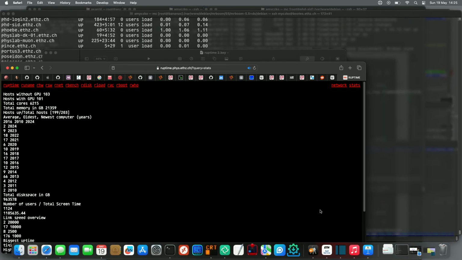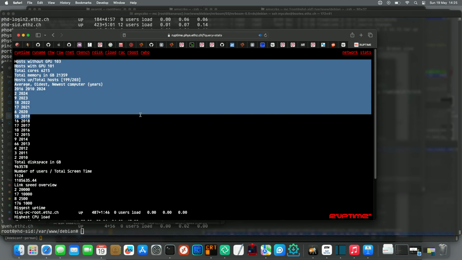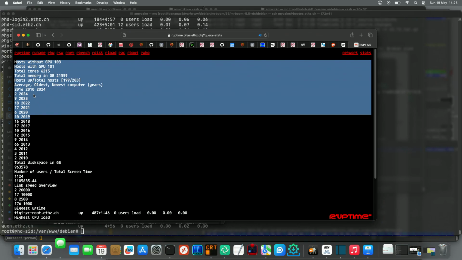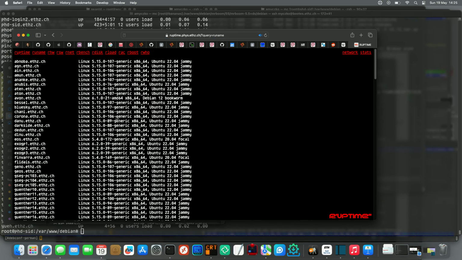Here is a web interface of some hosts, and it's really fun. You can see, okay, I have got hosts 103 with GPU, total cores, and some other interesting information. And the commands are listed here. It's not sortable yet, that will come. And that's what it looks like. Okay, too much, not yet Debian.